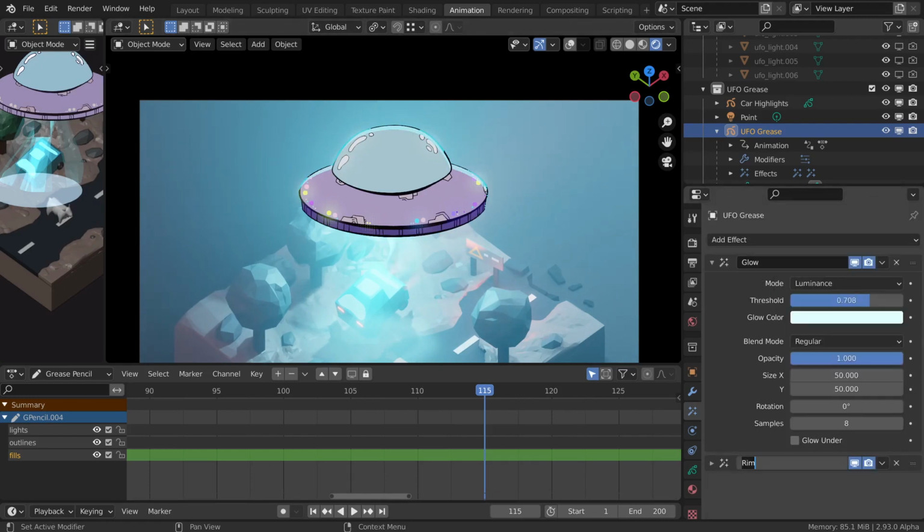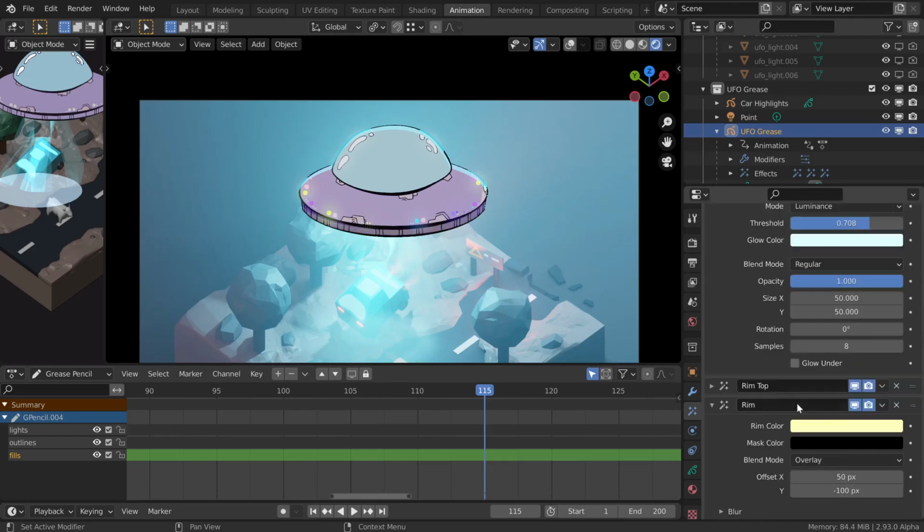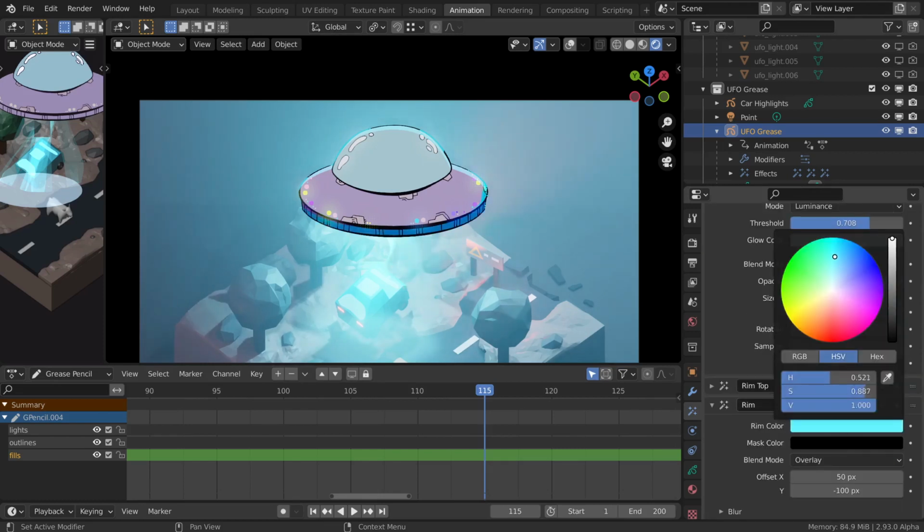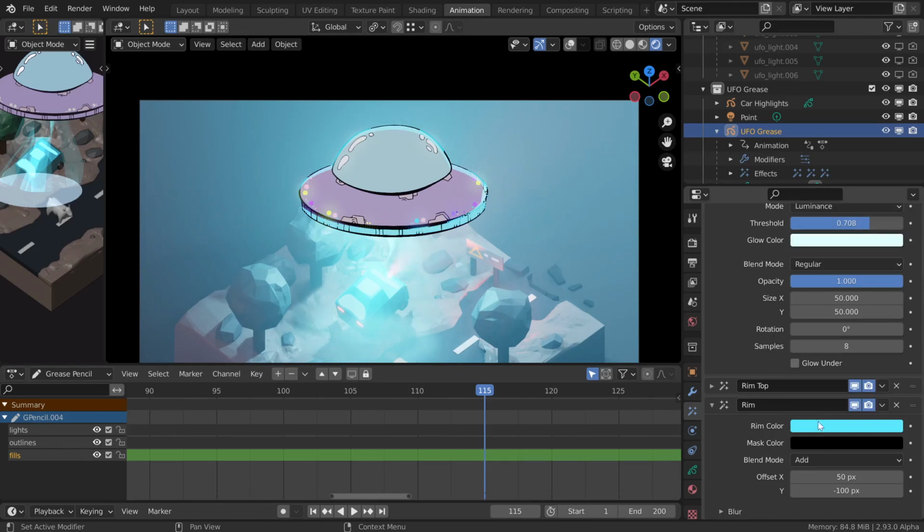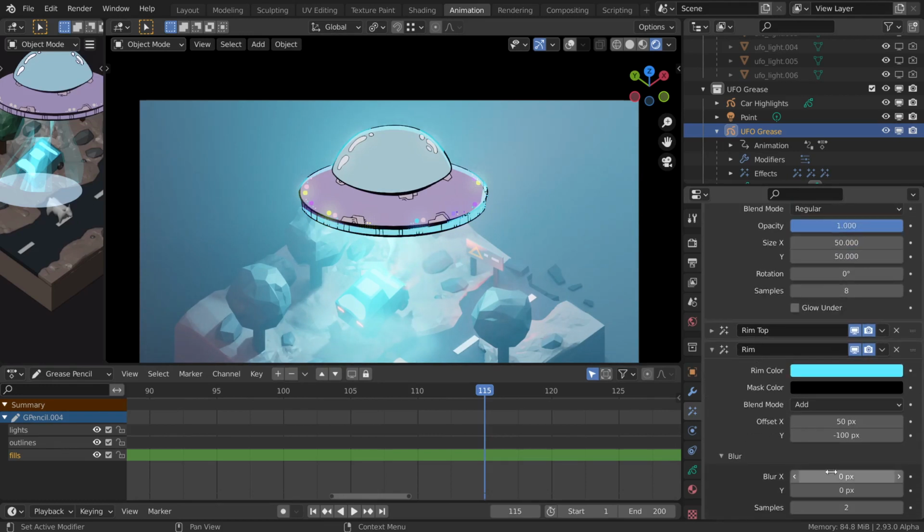And then I'm just going to rename that to rim top, and then let's add another one, and we'll use this one for the bottom. So again, I'm going to make this quite blue and make this add. I'm going to blur this a lot more though this time. So maybe about 100 on each, maybe even more than that actually, something like that. Maybe give it an extra couple of samples.